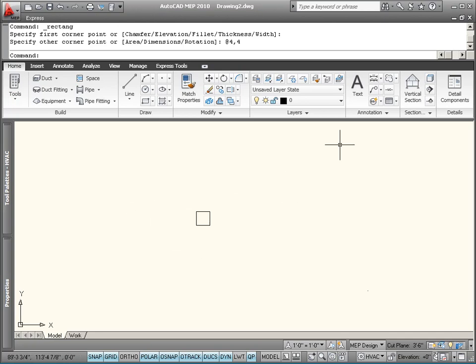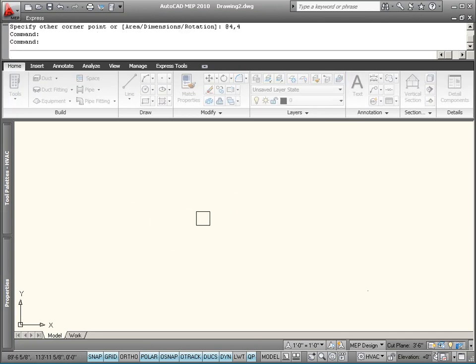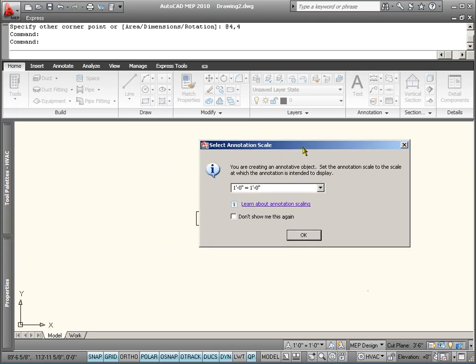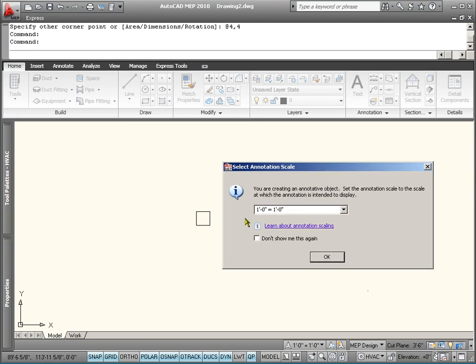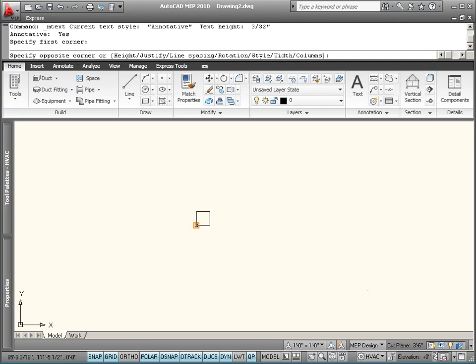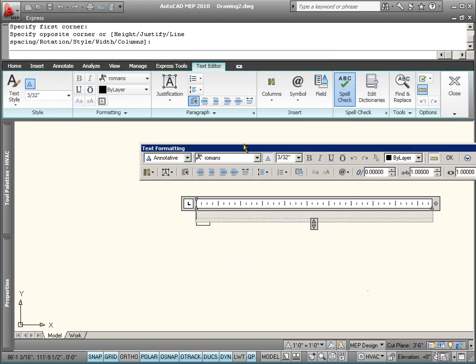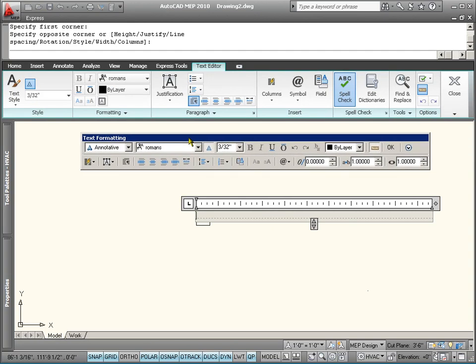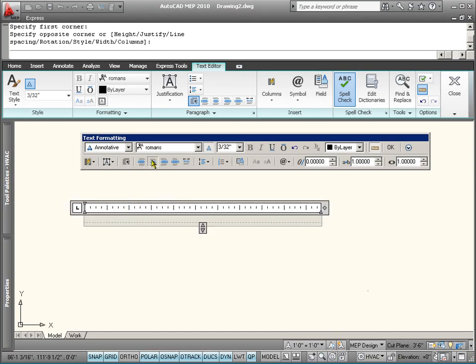Now I want to place some text in here, and I always get this message. When you're at a 1-to-1 scale, it's going to squawk at you and say this. That's fine, just say OK, and then I'm going to put my mtext there. Now in my mtext box, I want to make sure this is annotative, and I always like to change this to say middle center, as well as right here, center.